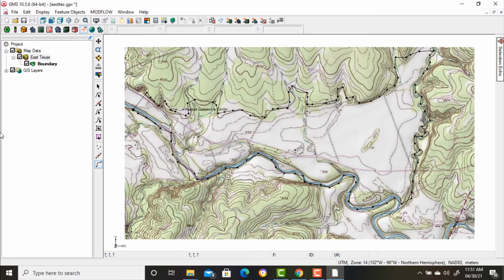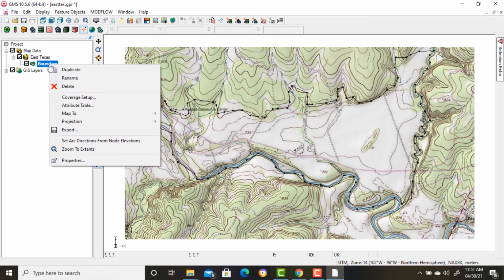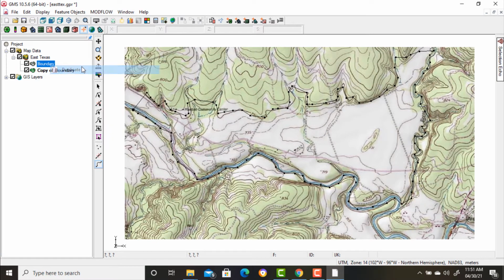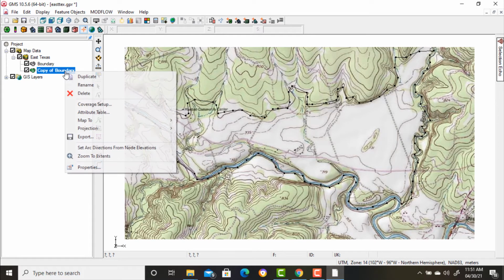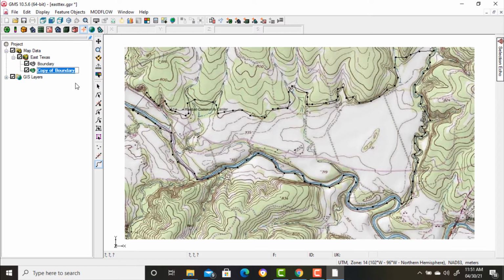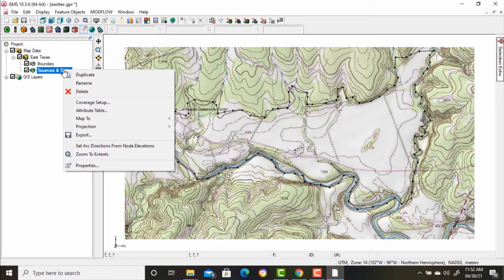Now comes building the local source or sink coverage. Now we will right-click on the boundary coverage and select the Duplicate command from the pop-up menu, and then it should be renamed as sources and sinks. Then right-click on the sources and sinks coverage and select Coverage Setup.